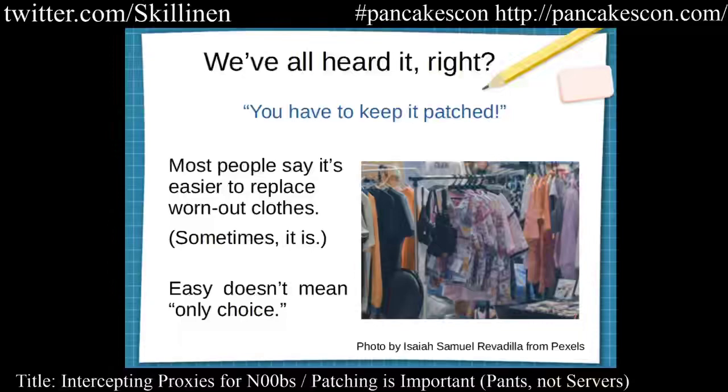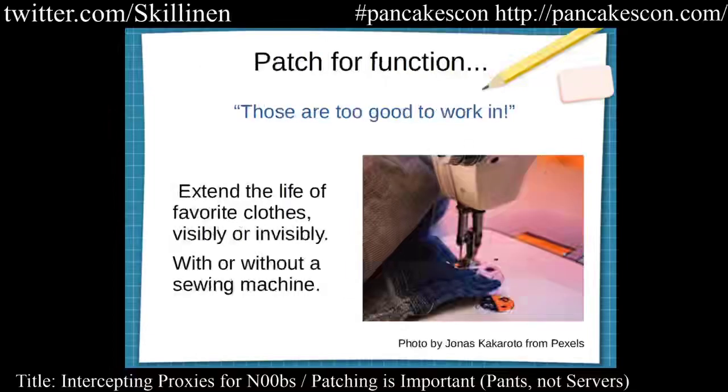So we've all heard you have to keep it patched, mostly in relationship to servers and software. A lot of people tell you it's easier to replace worn out clothes, and most of the time they're actually right. We live in the era of fast fashion, where you can go down to the store and buy something that will probably fit you and look okay for not all that much money, but that doesn't mean it's your only choice. If you don't like what's on offer, or if you have other reasons to patch something, if you're hard to fit, this is a good way to keep your clothes running.